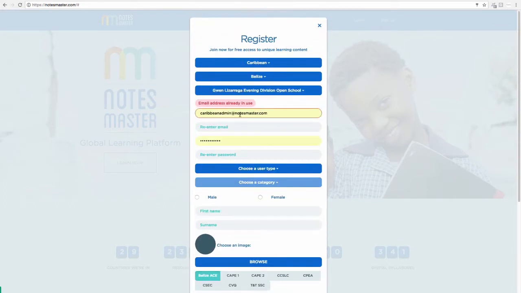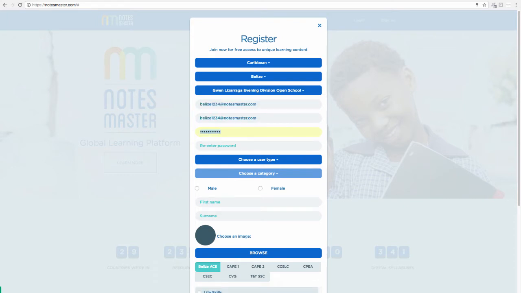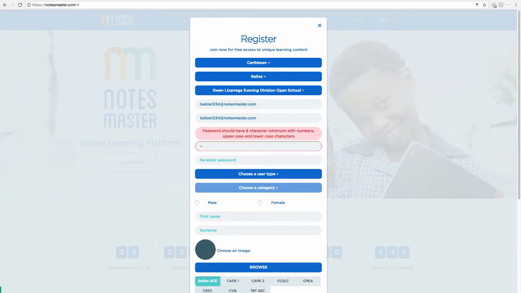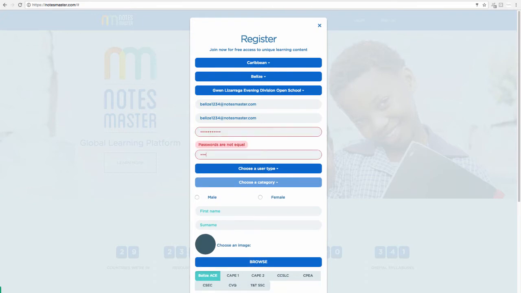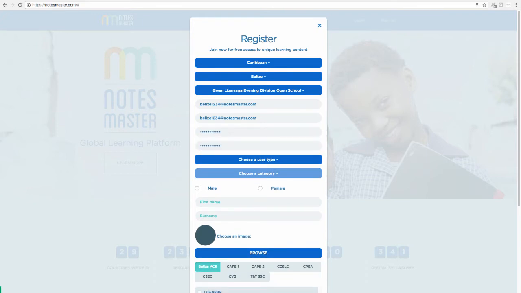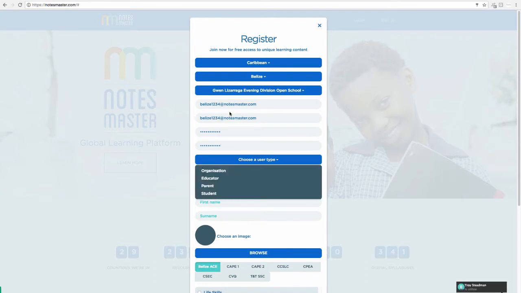So now enter your email address. Now this is an actual email address because this is an internal mail system on Notesmaster, but it will allow you to get notifications to your external mail. So if somebody leaves a comment on a resource you have created, you'll be notified by this email address.